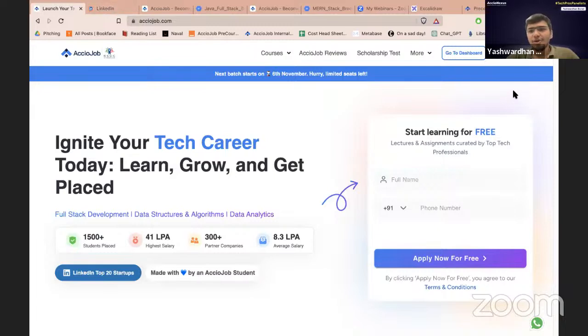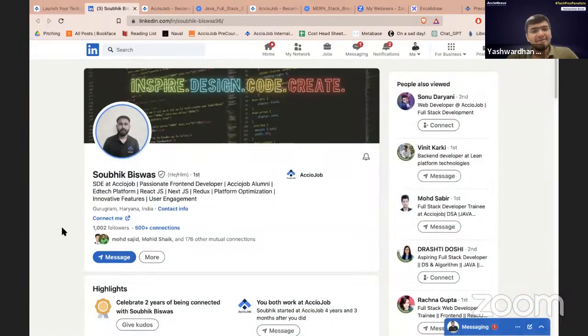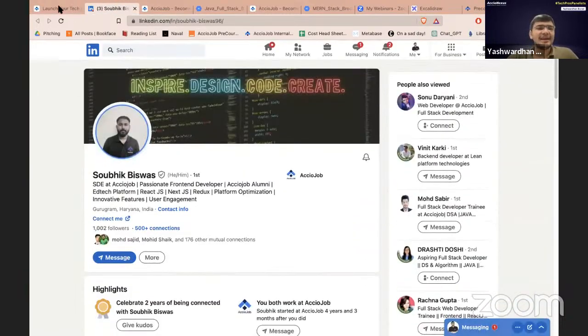User login not stored. Shahid, it is stored, boss. You can see I am already logged in. So for me, it shows go to dashboard, right? Okay. So this website also has been created by an AccioJob student.